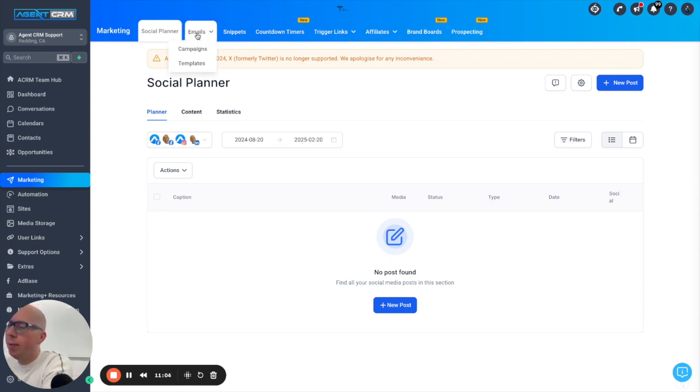Within Agent CRM, you also have what are called countdown timers that you can plug in on certain things, and trigger links. When people click on a trigger link, it will take them to a page. It can also add a tag to that contact. There are a lot of cool things you can do within trigger links.